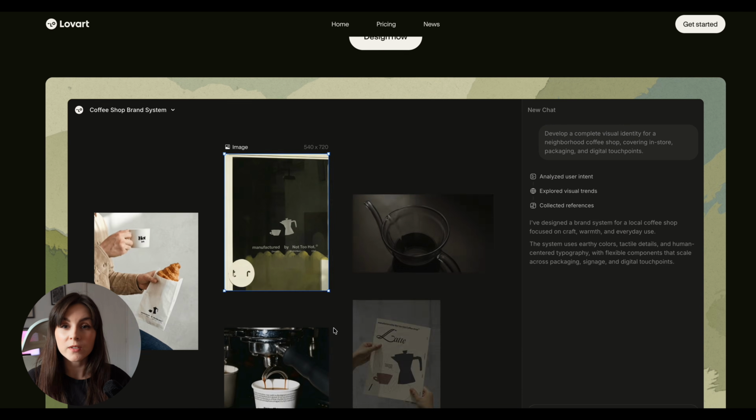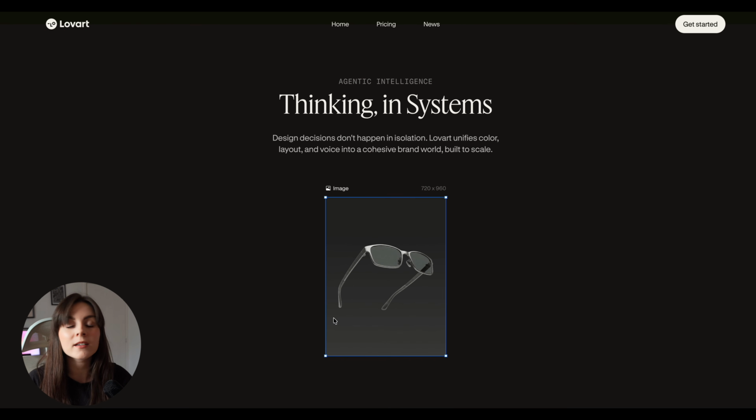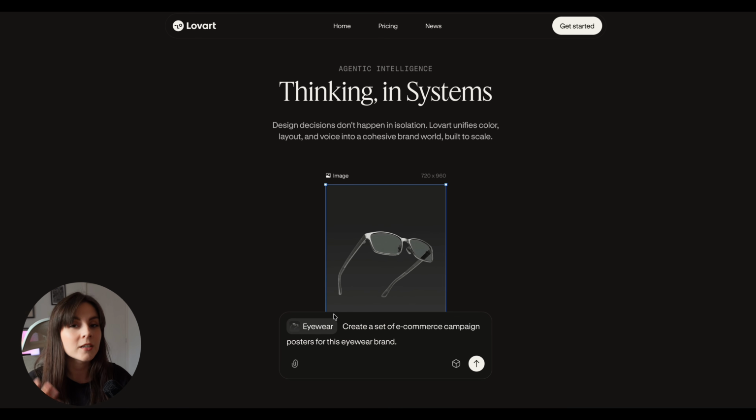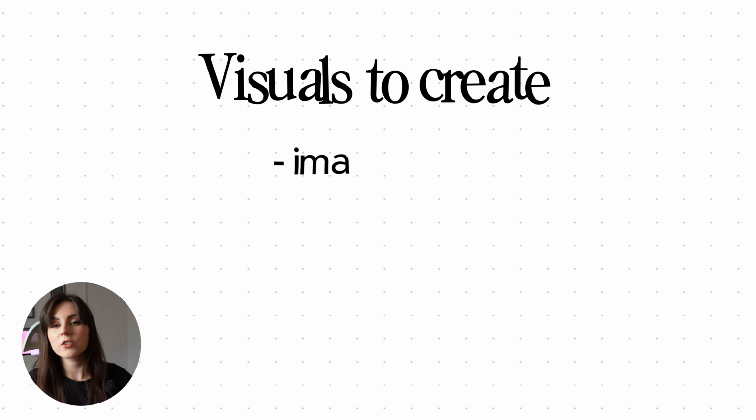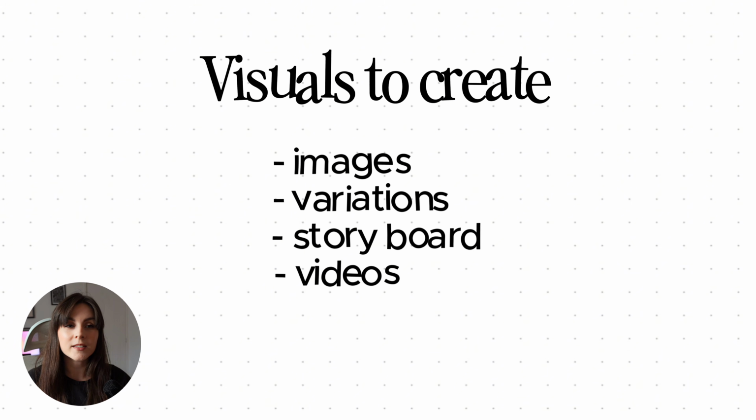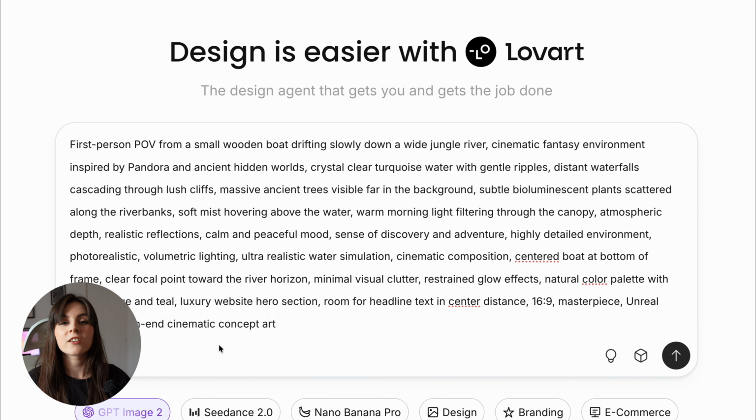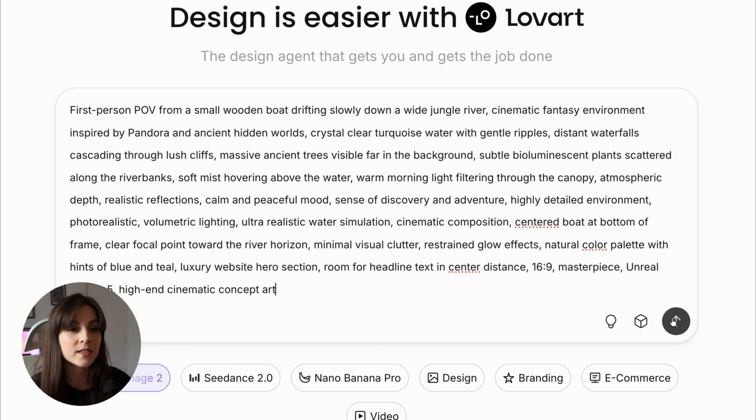For this project, I'll be using Lovart, and what I like about this platform is it feels more like a creative workspace rather than a traditional image generator. Because we are going to need images, videos, variations, and multiple scenes that all feel connected, I'm going to start a new project and create everything on one canvas. So let's generate our first scene.